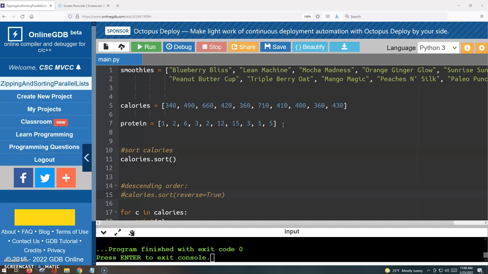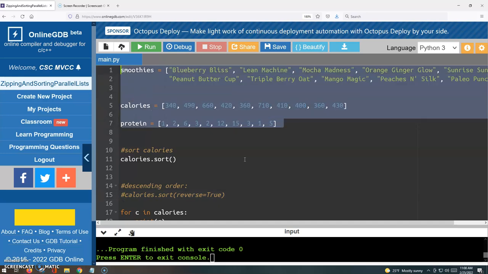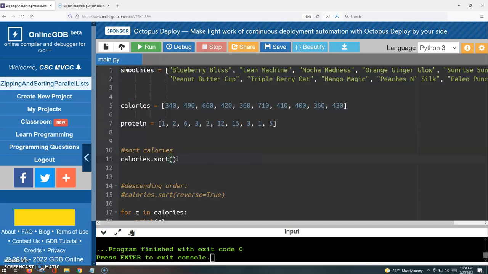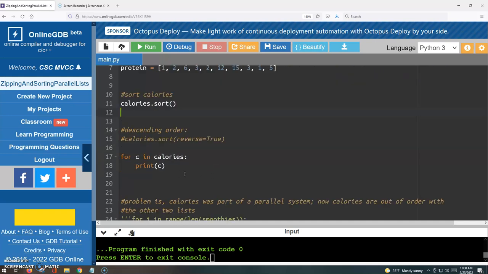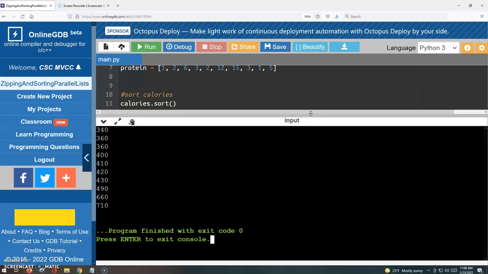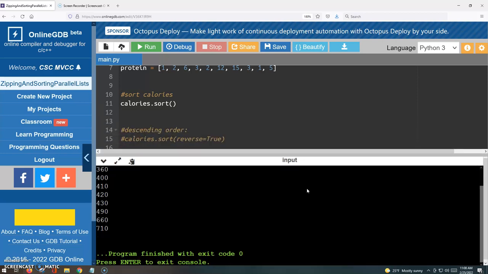But basically, I have my parallel lists here with the smoothie data, and let's say I want to sort them lowest to highest by calories, so I can put the lower calorie options at the top of the menu. All I have to do is call the sort method for the calories list, okay? And I can print the results very quickly. You can see the default is ascending order, lowest to highest.